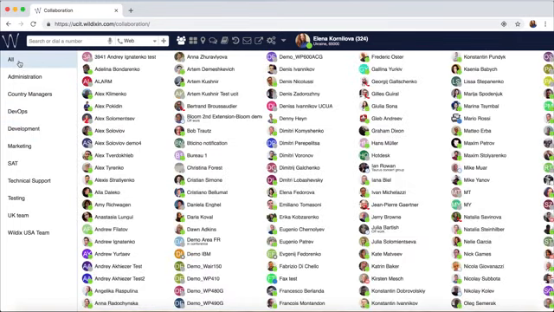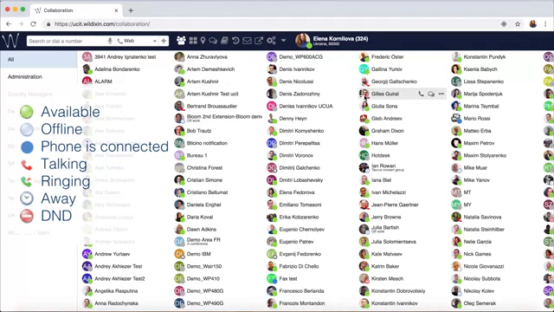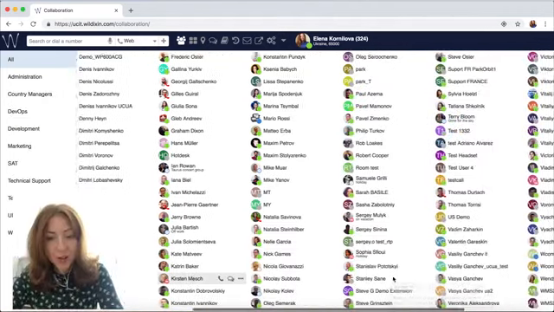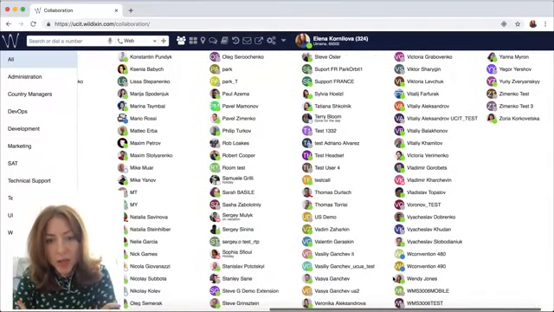Our colleagues are displayed with their presence status, which can be green, which stands for available status. Others have the handset icon, which means they are talking on the phone. Others are displayed with the brick or the clock icon, which means they have set up do not disturb or away status. Now let's see how I can set my own status.